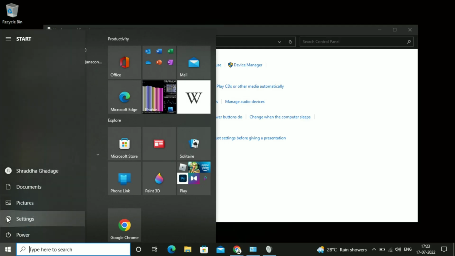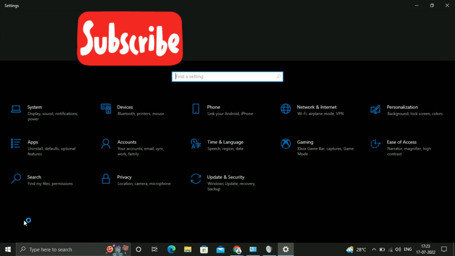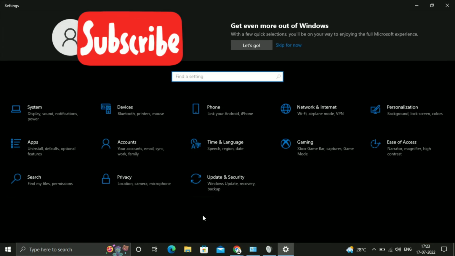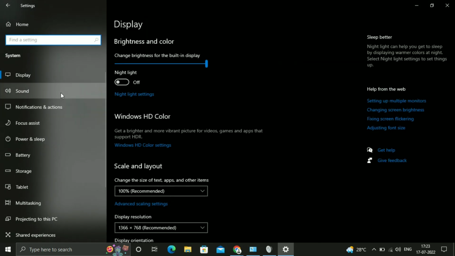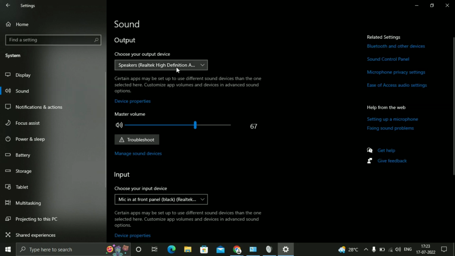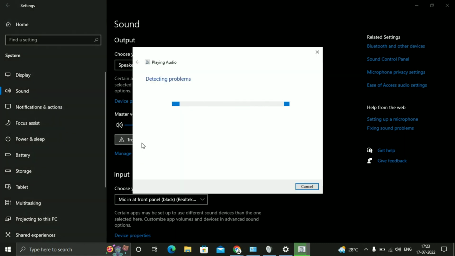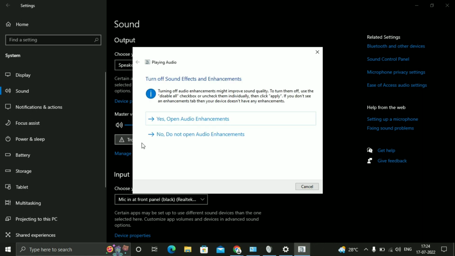So in the start menu, go in settings, just go to system. In system you can see the sound option, just click on the sound option. Here you should choose your device. Then you can see the troubleshoot option, just click on troubleshoot and it will detect the problem. Just click on yes.